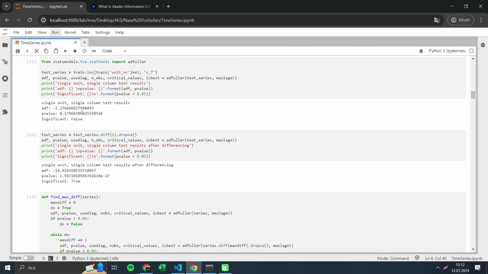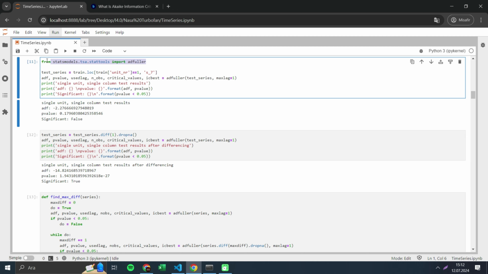And let's look at another part and talk about this. What happens here? What is adfuller? This code is testing for stationarity in the time series data using the augmented Dickey-Fuller or ADF test. And stationarity is important for time series analysis, as many models assume that the statistical properties of the series do not change over time.